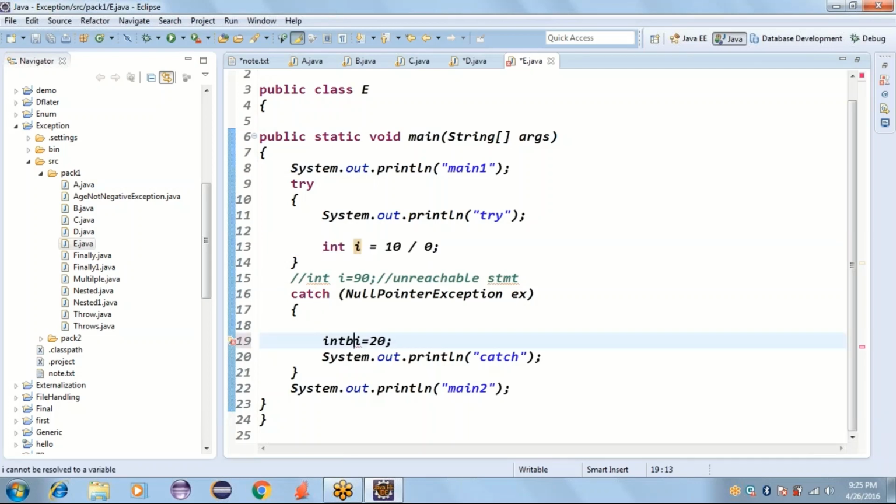If you want to use it, then once again you have to declare int I here also. Then only you can use that. Clear? So the meaning is that local variables of try and catch cannot be used in each other. Fine.